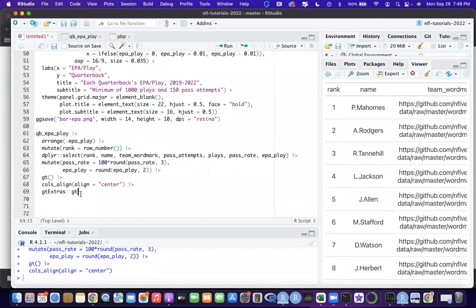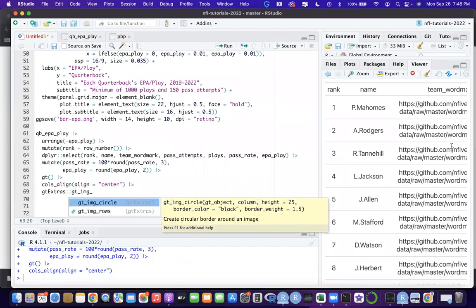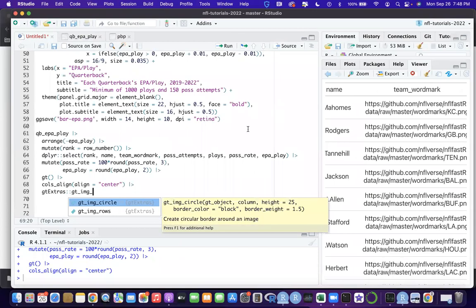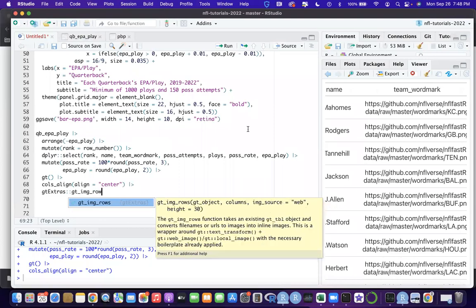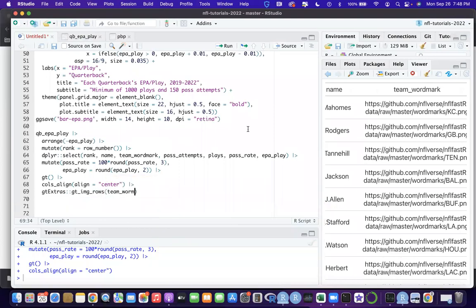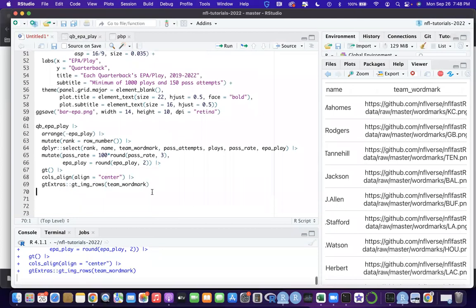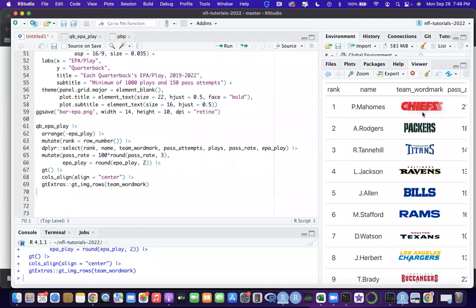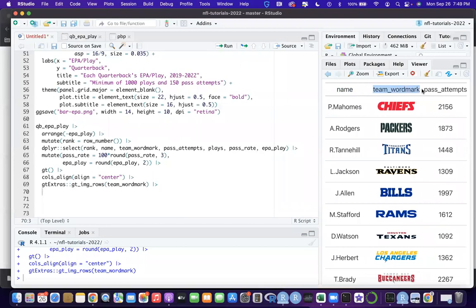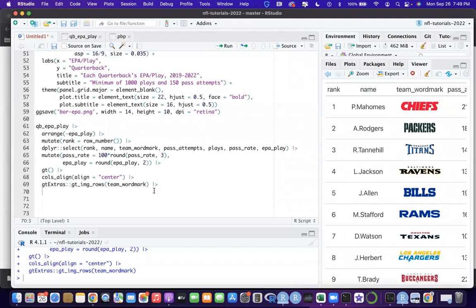gtExtras, and we want to turn this team_wordmark column that we have here into the actual team wordmarks. So we can do gtExtras::gt_image_rows team_wordmark. Run that just to see what we have. And now we have Patrick Mahomes, Chiefs, Aaron Rodgers, Packers. Looks a lot better than what we were doing before. You never want to have lowercase or underscores in any headers or labels or anything.